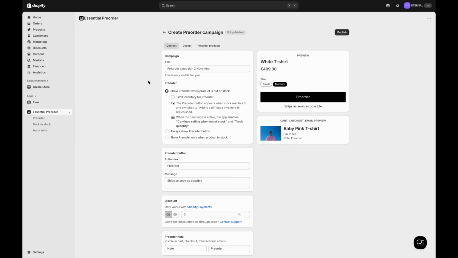When the setup window opens, you'll see a preview on the right showing how everything looks and all your settings on the left. This is just for you, and customers won't see this. It will help you to identify the campaign later. Next, choose when the pre-order button should appear.